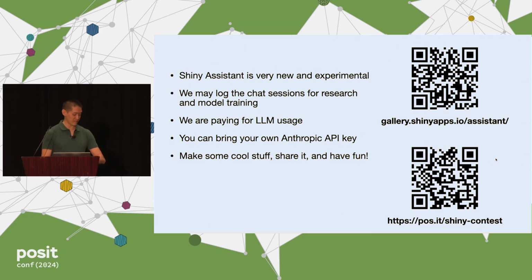All right, so some last few details here. Shiny Assistant is very new and experimental. We might log the chat sessions for research and model training in the future, so keep that in mind. We're paying for the LLM usage, so you don't have to. But if you want to, you can bring your own Anthropic API key.